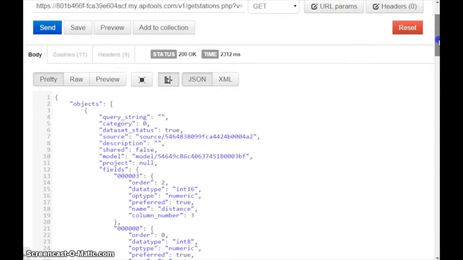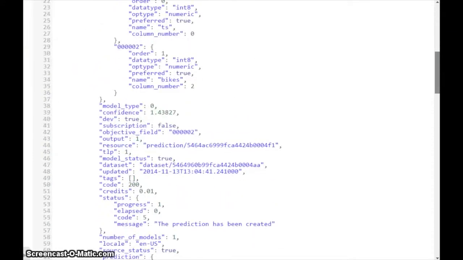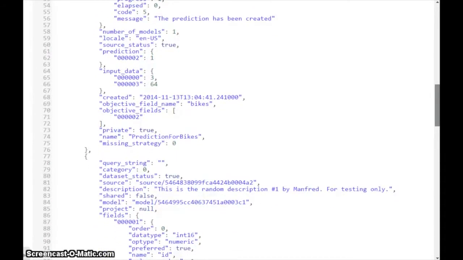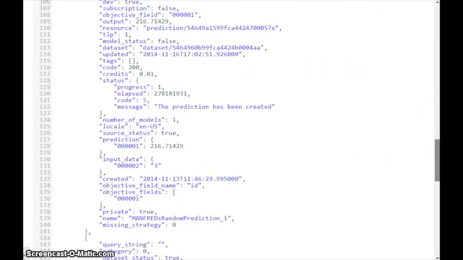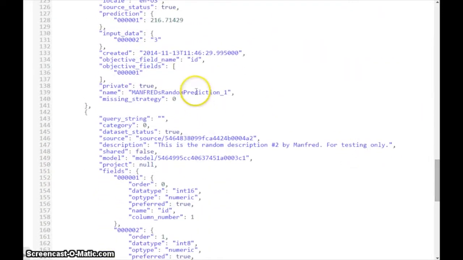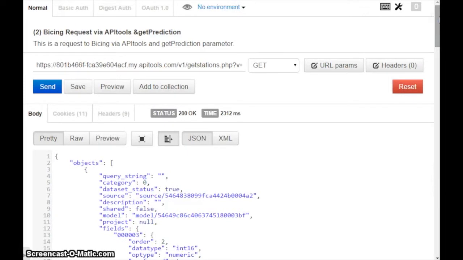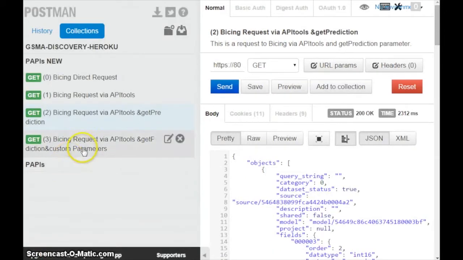Right, so this would deliver back all the various predictions I have. I have 3 predictions within BigML. One is called prediction for bikes, and the other ones are just called Manfred's random prediction 1 and Manfred's random prediction 2. Right, so I got all those predictions back. I could use them if I want to, but I actually have an even more customized version of that API, and that's the 4th and final request.